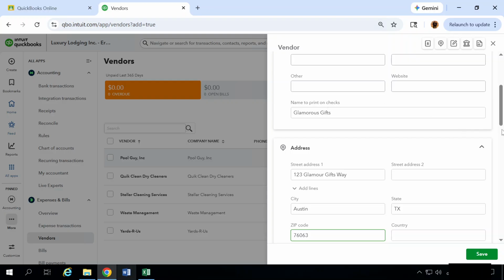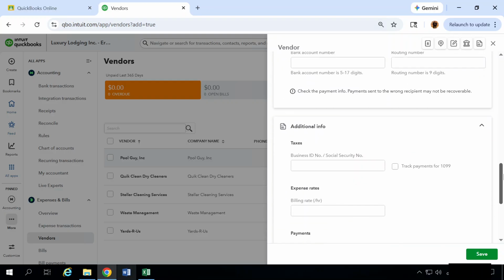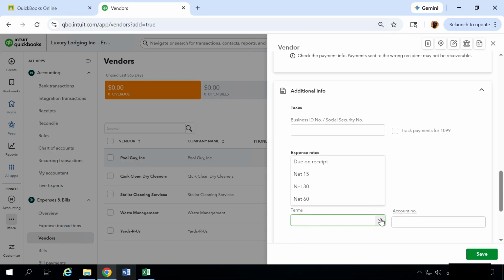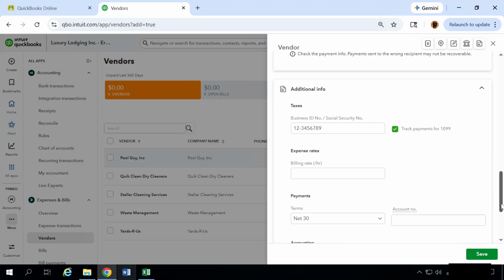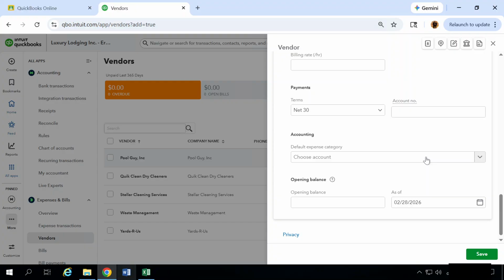We're going to scroll down to our payment terms, and this is going to be net 30. The business ID number or social security number, 12-3456789. And we're going to check off track payments for 1099. So this indicates this is a 1099 contractor. Then our default expense account is going to be other business expense.